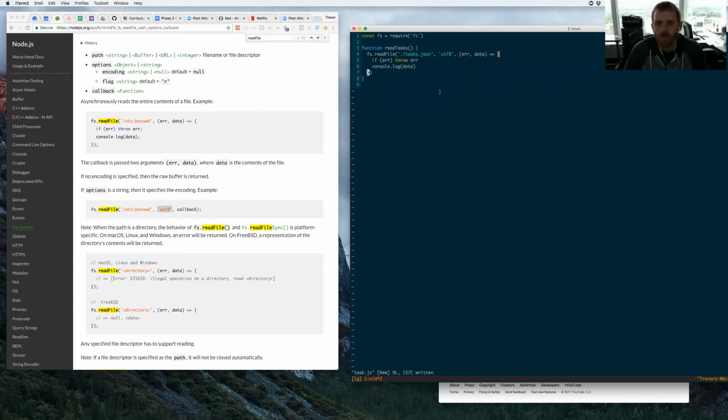So this is how you would use readFile. You pass in the file name, the encoding, and then a callback function that will get called once the file has been read in, because reading the file takes some time. Since JavaScript is asynchronous, you have to tell it, when you're done reading the file, here's what to do. And so what we're going to do is just log this data parameter, right?